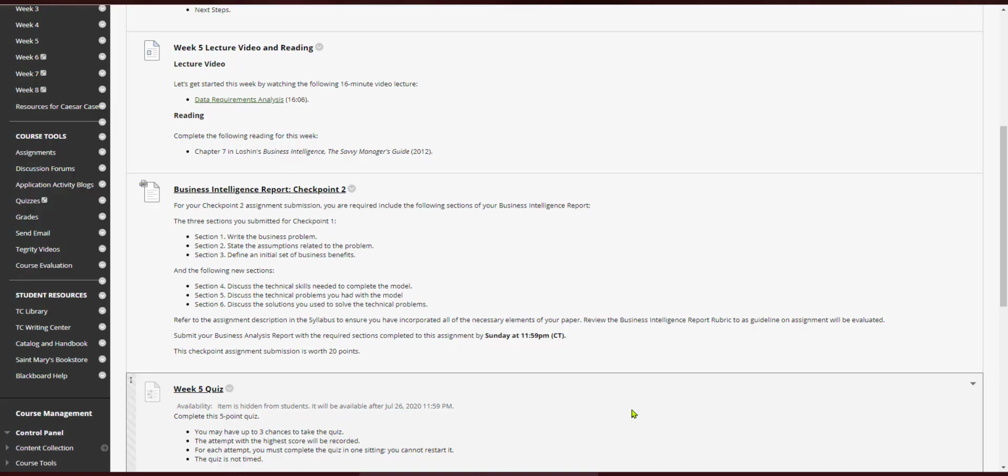Hello everyone, this is Professor Ratajczyk and I wanted to talk a little bit about the Business Intelligence Report Checkpoint 2 and as it will relate to Checkpoint 3 as well. We are now getting into what is referred to in our industry as granular level of details.